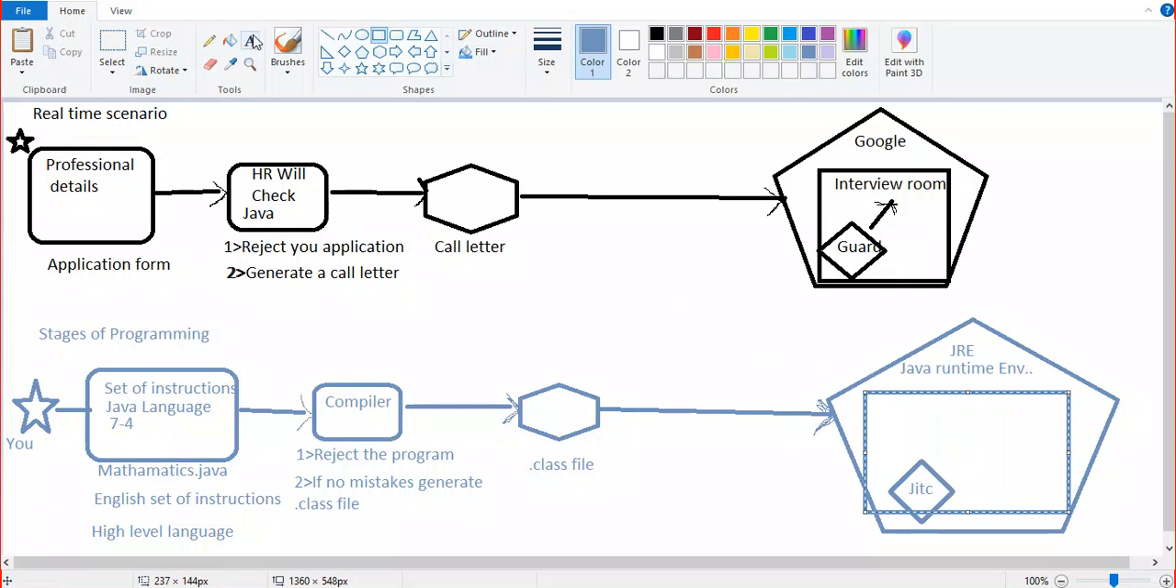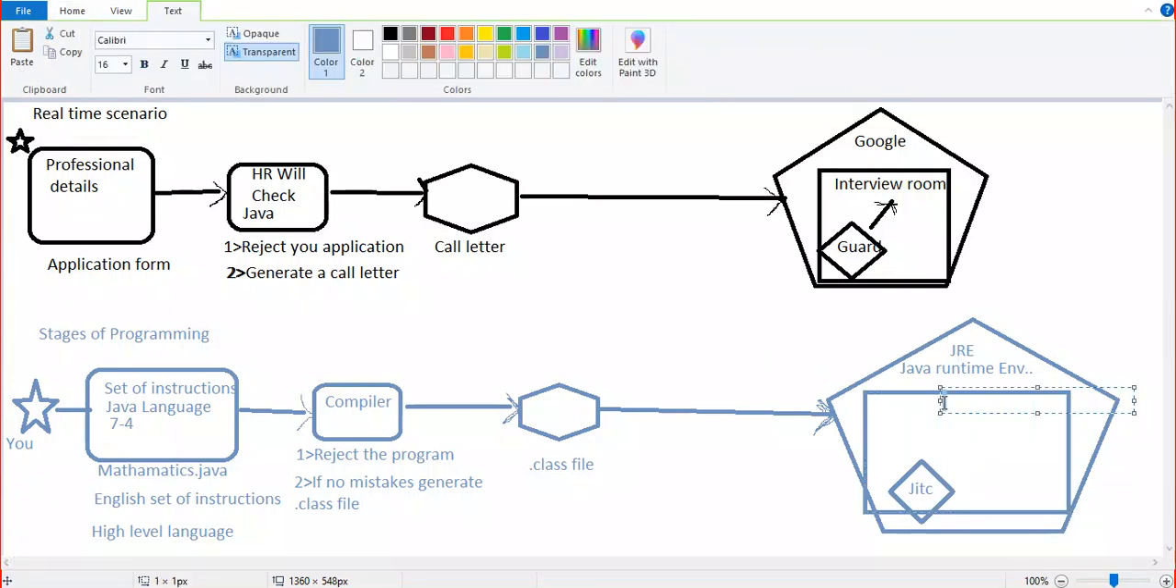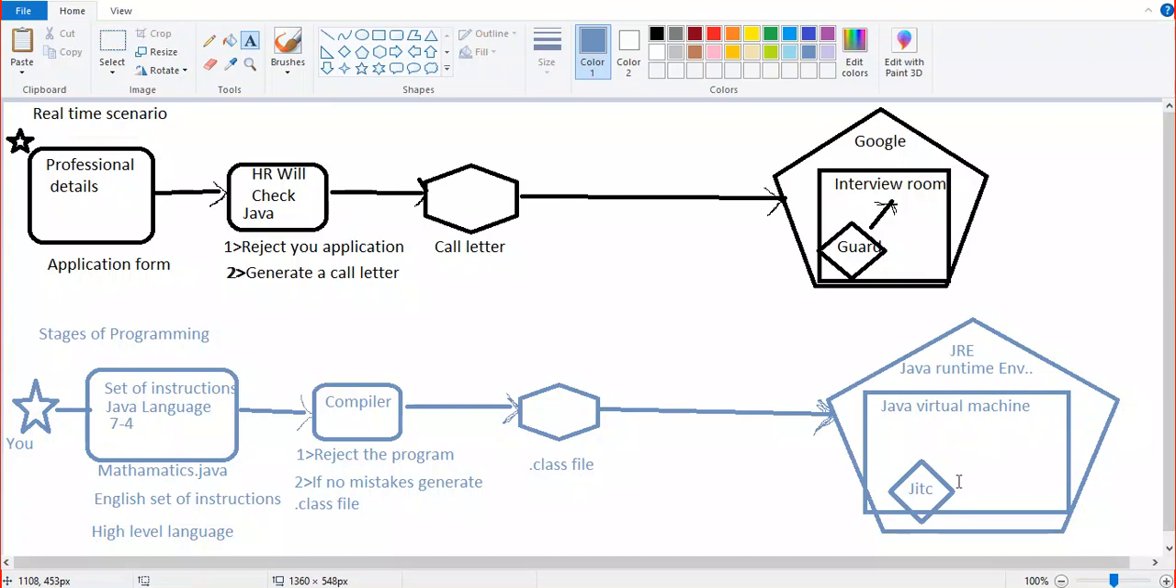So it will go to the JVM, the Java Virtual Machine. JITC will send my class file to the Java Virtual Machine. If everything is fine, in that case it will go to JVM. So what will JVM do?